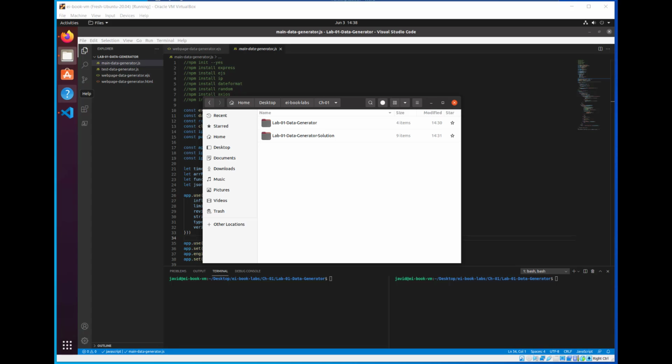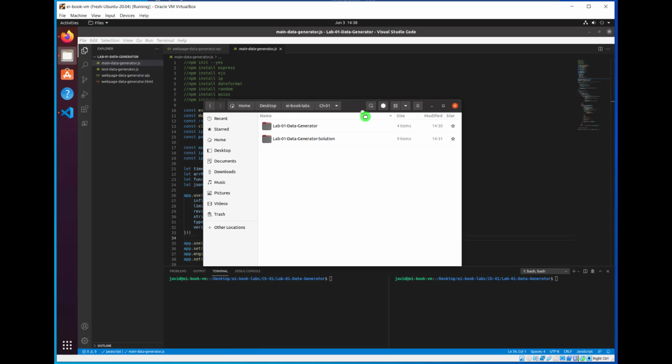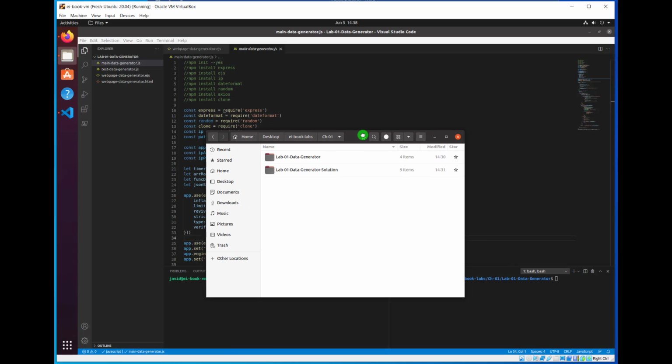Today I'm going to explain the first lab of the book, which is called the data generator. The data generator is going to combine all the tools and the skills that you have learned so far to basically generate an application that listens to a specific port and executes specific things. So how does it work?